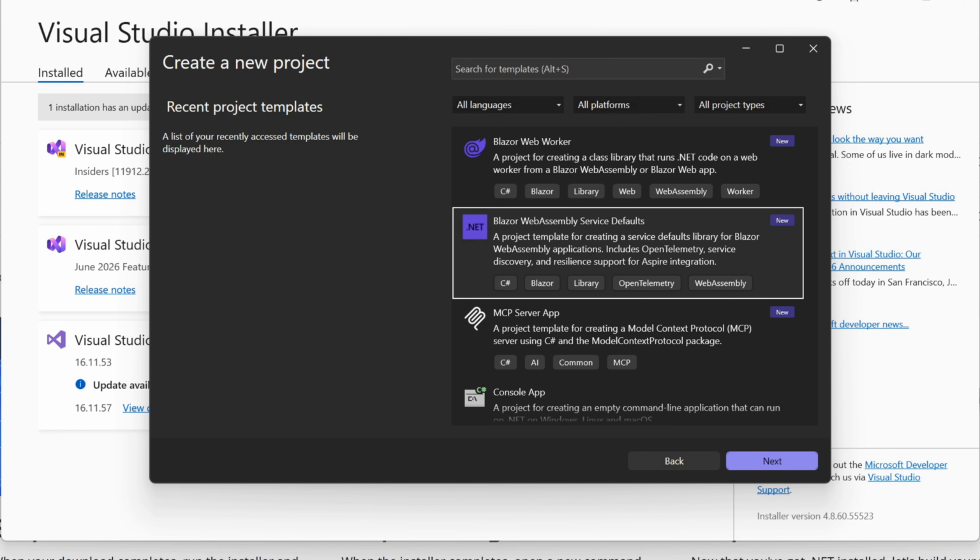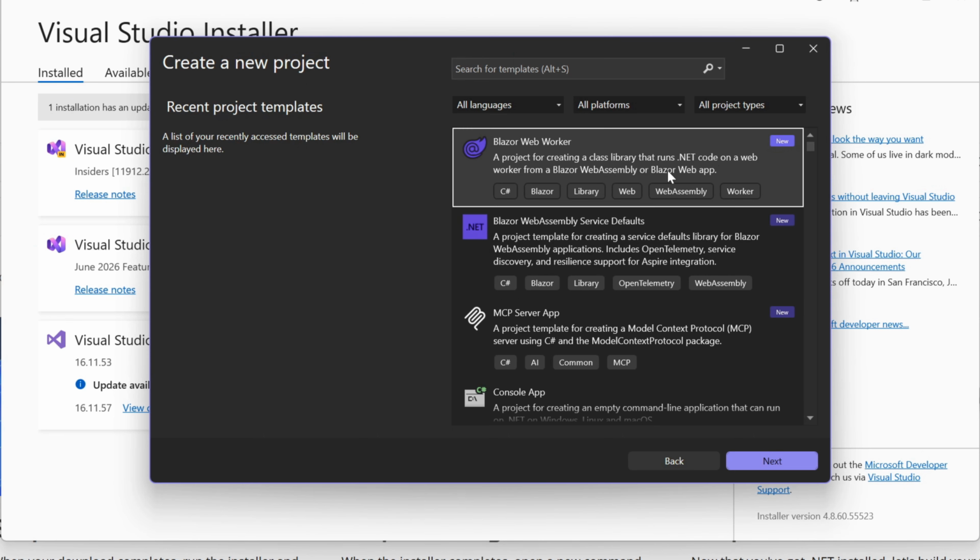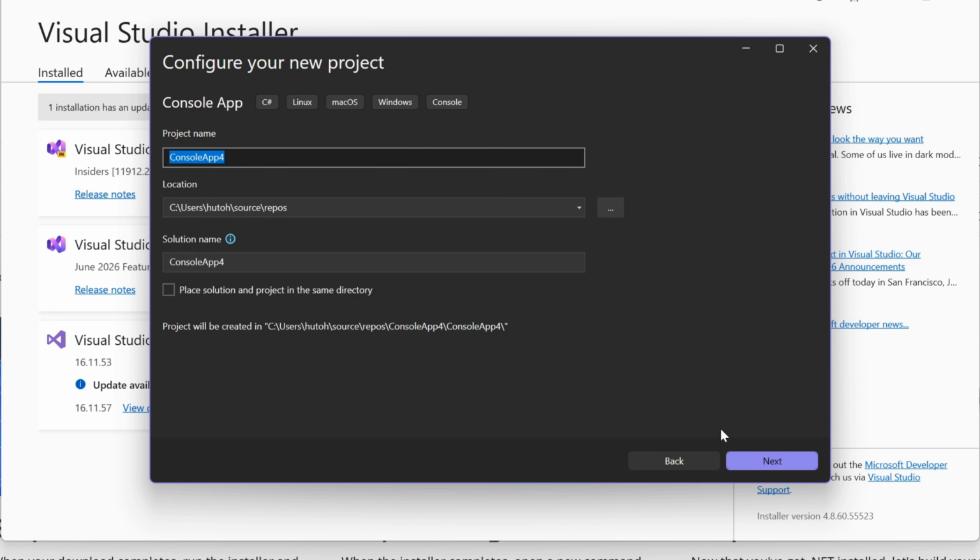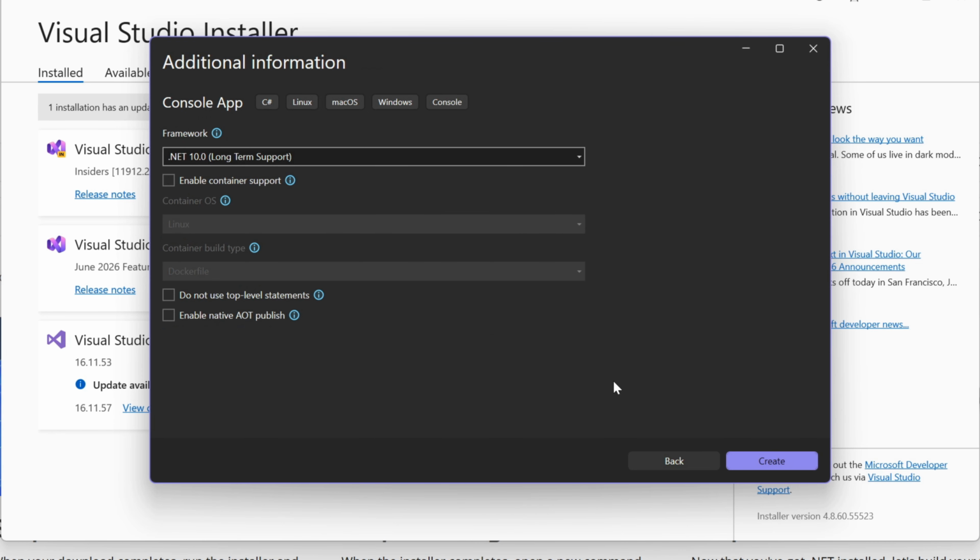Now that we have .NET 11 installed, you also notice a few more projects, new projects available with the Insider Edition and .NET 11. So that's something important to remember. We'll have a few videos on those new features as well in the coming weeks. You have MCP server app and some other interesting things, but just to verify, you always want to do a simple one. Console app and go next, and now you have .NET 11 preview. So that should work perfectly.